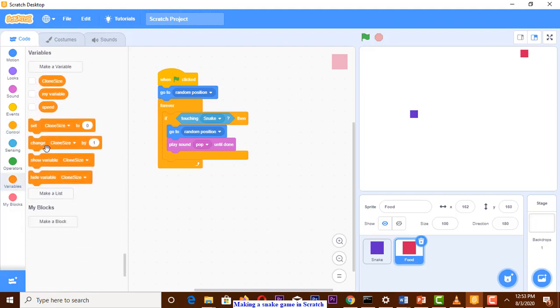So with the CloneSize variable, we will do this, change CloneSize by, remember this should be under the if block. Remember when we created the CloneSize, this is what controls the size of the snake. So to change the size of the snake, we want to increase the CloneSize by 1, or sorry, 0.1. So after doing that, let's see what we have.